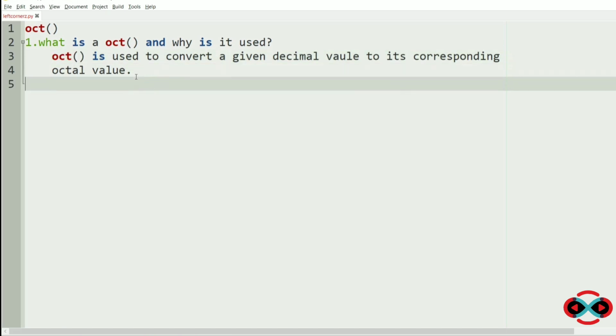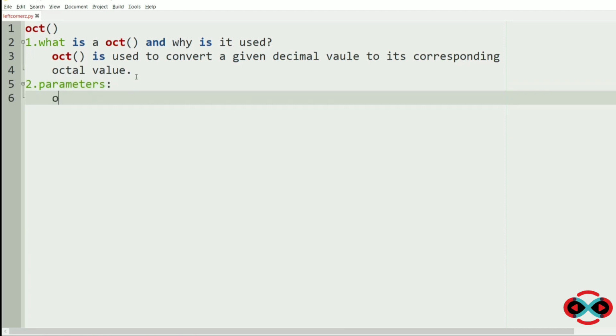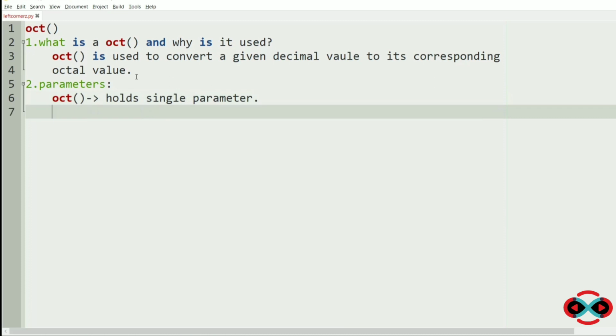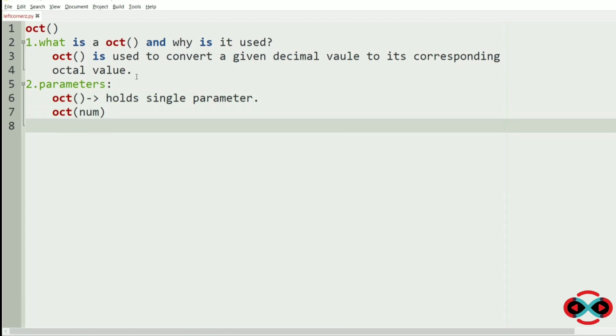Now let us discuss the parameters. The oct function holds only a single parameter. Let us discuss it with an example, oct of num. Here num is nothing but the decimal value which is to be converted to its octal value.